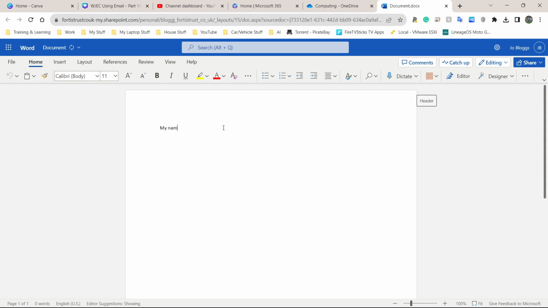So if I type, my name is Bob, if you pay attention to this section here that has the cloud and a tick next to it, that means that the work is saved. And if I start typing again, A, B, C, D, E, F, if you pay attention here, the work is saved again. So as soon as I stop typing, the work is saved. I'm going to close this.